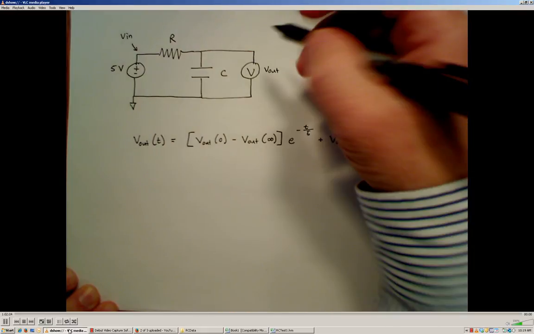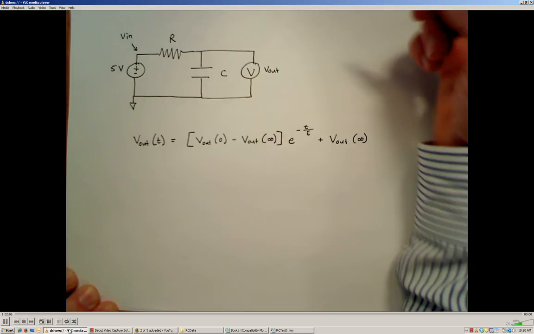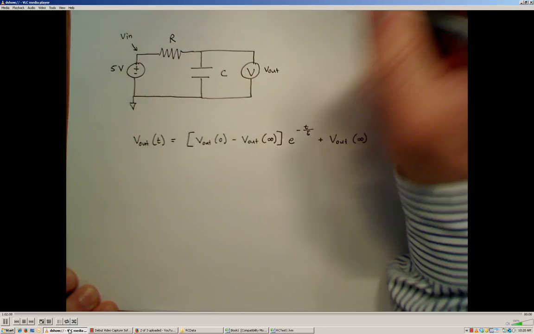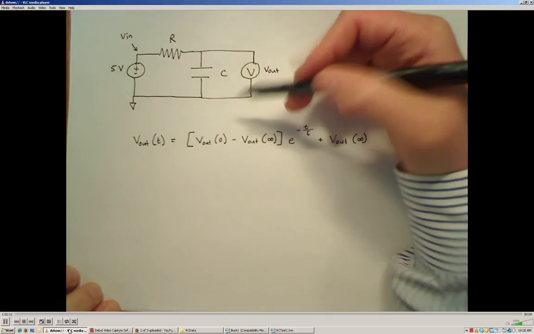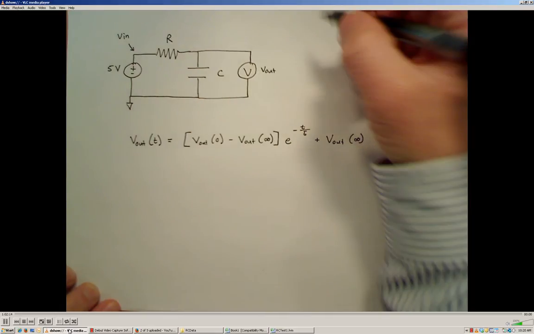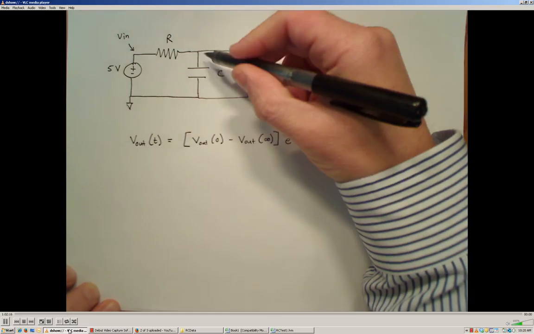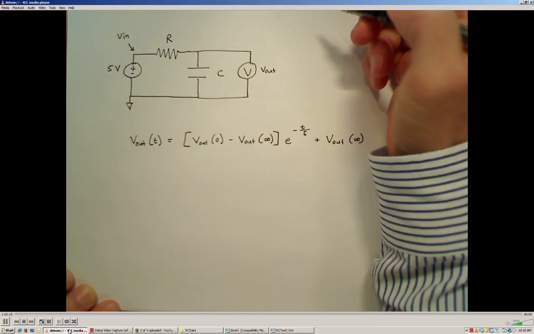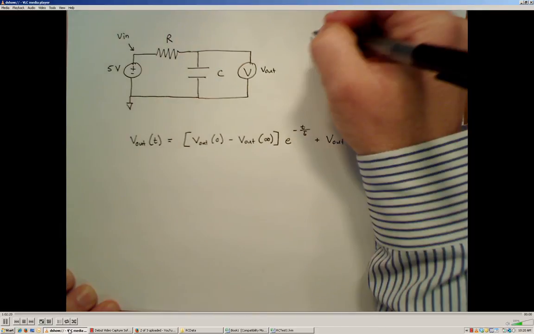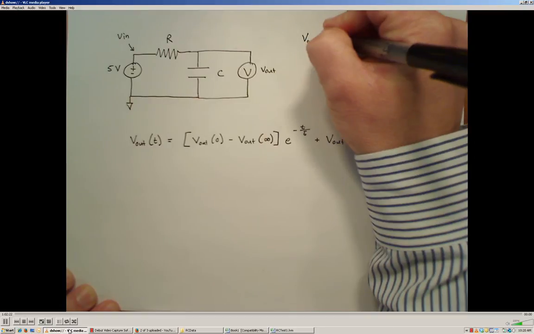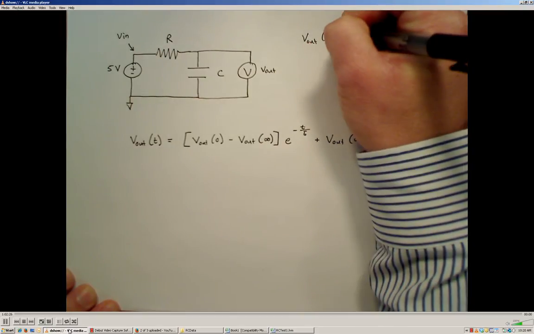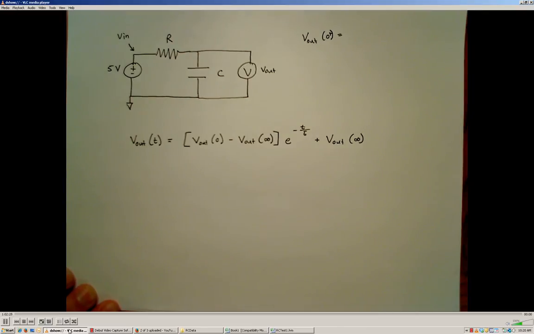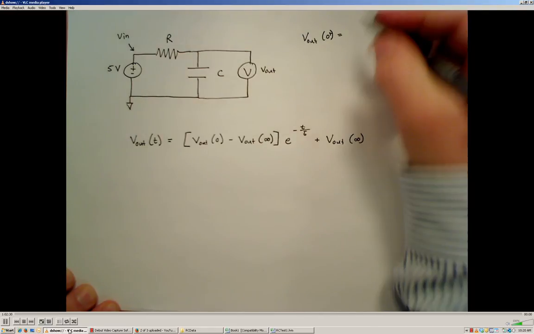Okay, so for this system, before the switch was closed, we're going to assume that the capacitor was fully discharged, which actually looked to be the case from our data because the output voltage was 0. So before the switch was closed, the voltage across the capacitor was 0. We know that from the properties of capacitors, the output voltage, or the voltage across the capacitor, cannot change instantly. So the instant after we close the switch, the voltage across the capacitor still needs to be 0 volts.